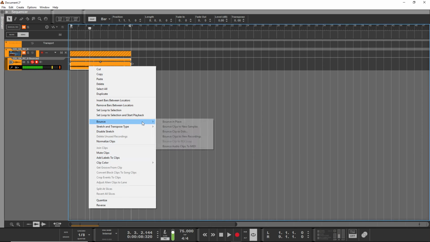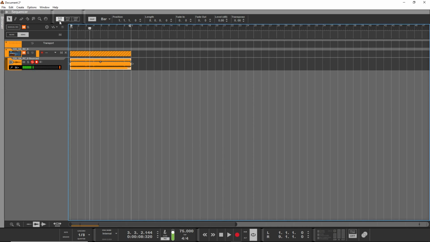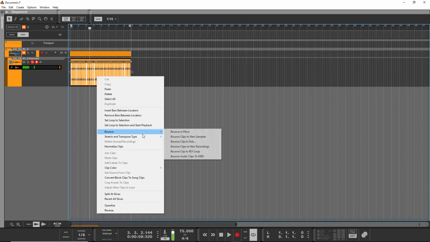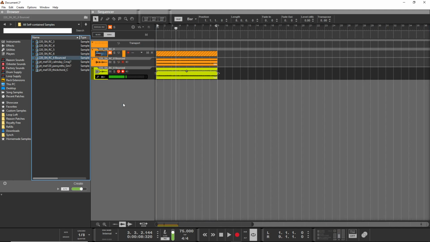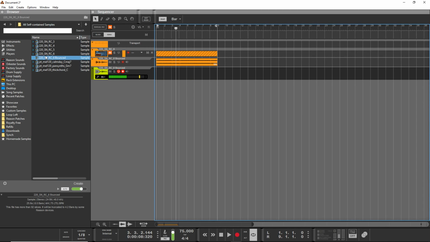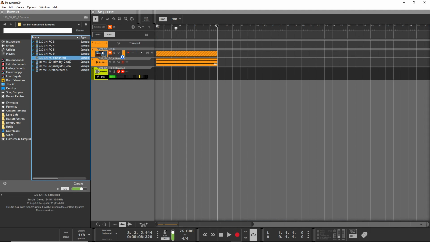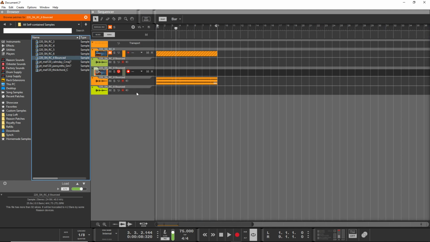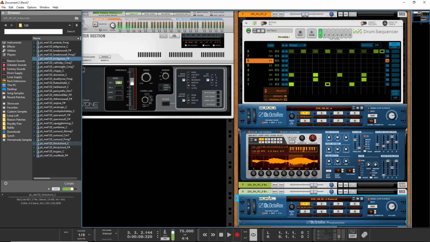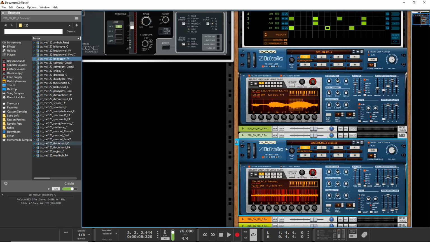Or what we could do is, so now we've got this Rex loop here, and we could open. Okay, sorry, I didn't want it as a wave. So we'll delete that. Nope, doesn't make it that easy. Okay, so now we've got this new Rex loop here, which is actually what we just played.